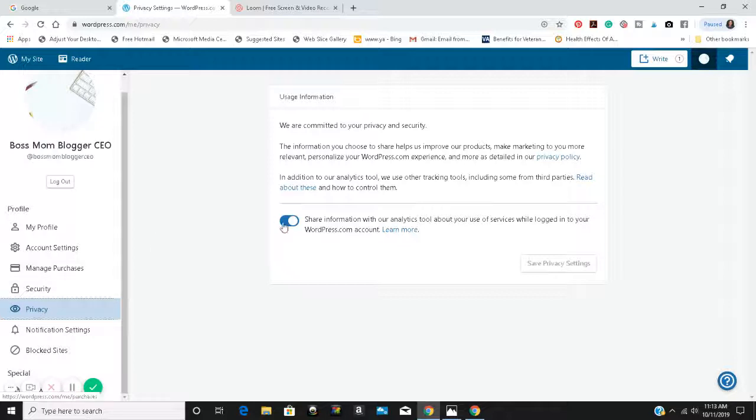And here you can decide if you want to share information with our analytics tool about your use of services while logged into your WordPress account. When it's on, you see the blue.